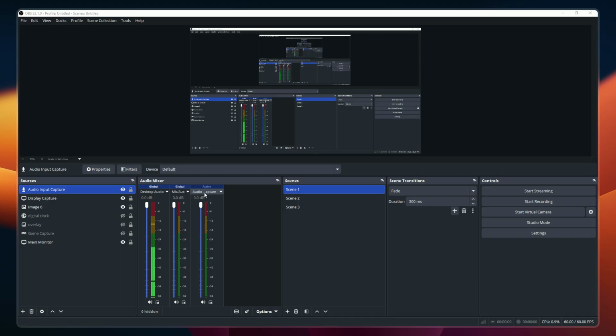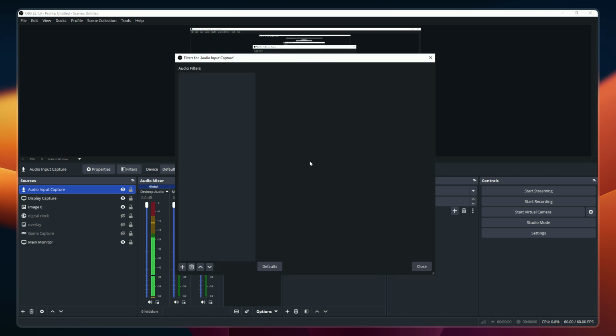Once you've identified the audio mixer you want to work with, click the small icon next to it and then select Filters from the menu that appears. This opens up the Filters panel where you'll apply the noise reduction settings. In the Filters window, click the plus button on the left side. From the list that appears, select Noise Suppression and then click OK to add this filter to your audio source. This filter is specifically designed to reduce constant background noise like hissing or humming.